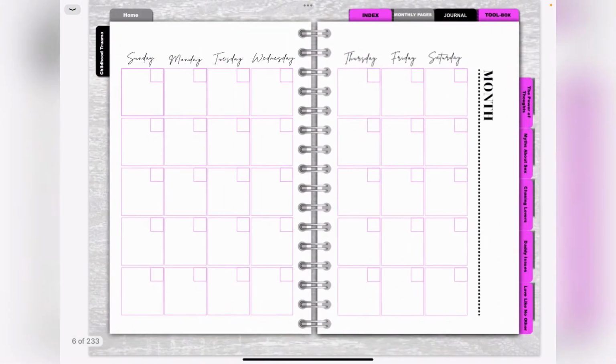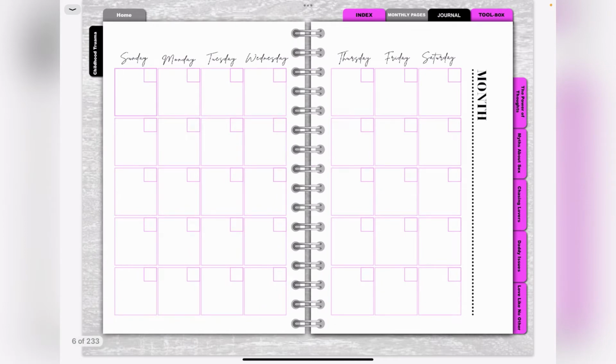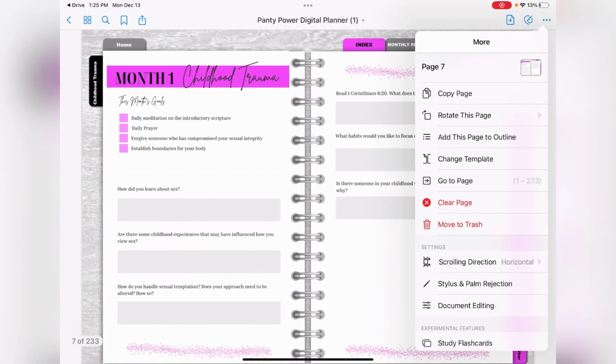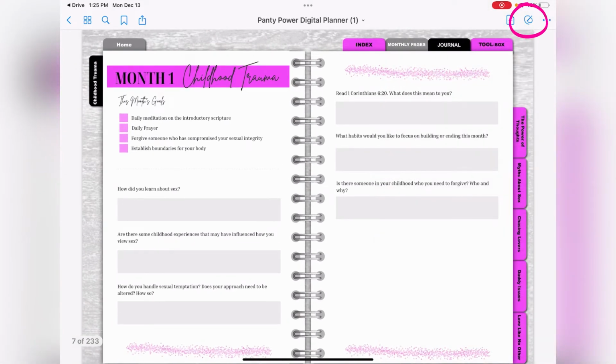Alrighty, so just a few features. I purposely did not label this with particular months and days because if you're like me, sometimes you might start a planner in February. But let's say that you get this in February or March. This button here on the side is what we're going to use, this little swirly.